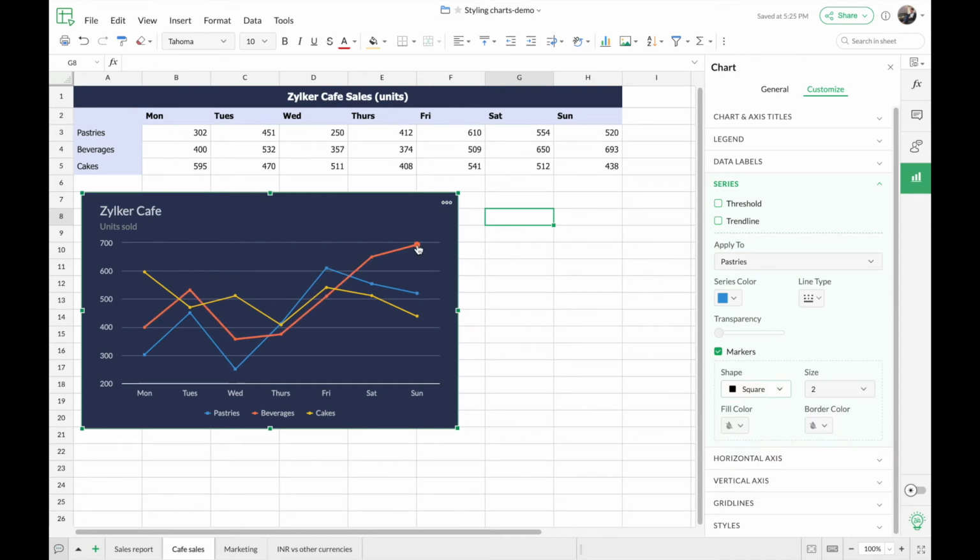So here you can see that the shape of the marker has changed compared to the other series that you have. And similarly, I can change it for the other series as well. For example, for cakes, I'm going to give the shape as diamond. So you can see the shape being changed here for each series. This way you can differentiate the markers that you're using for each series that you have in your graph.